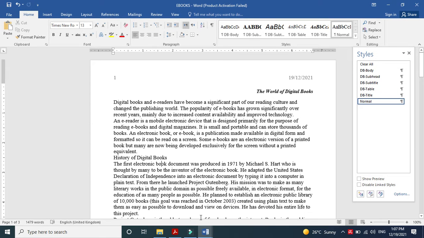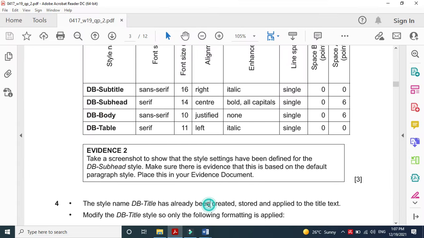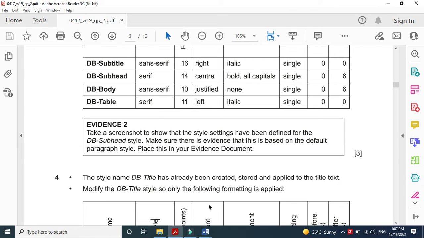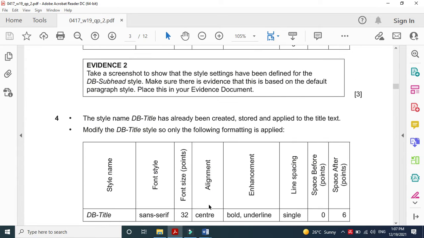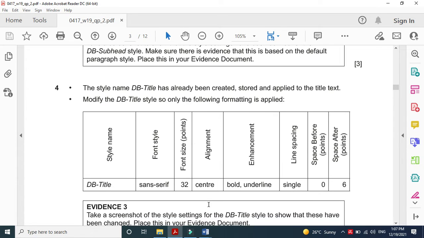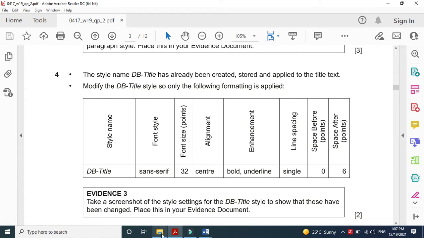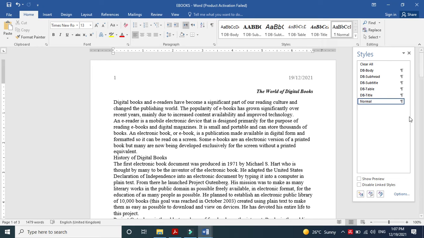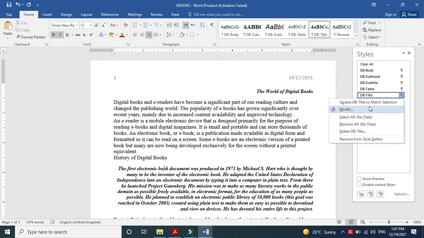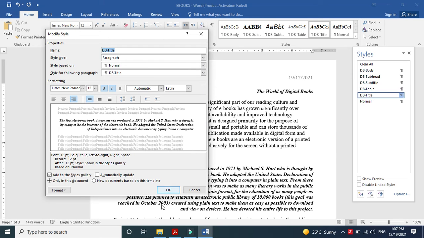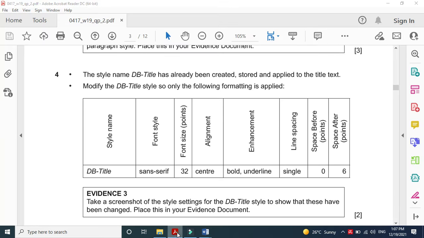Next, the style name DB title has already been created, stored and applied to the title text. Modify DB title, so only the following formatting is applied. So we have to remove whatever is there in the DB subtitle and then modify accordingly. So click on modify DB title. It must be sans serif.